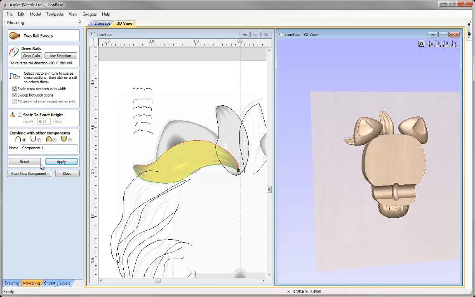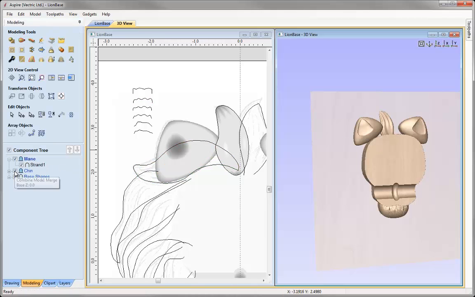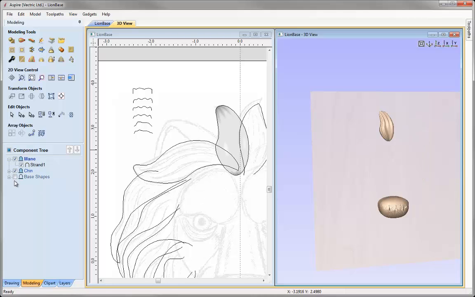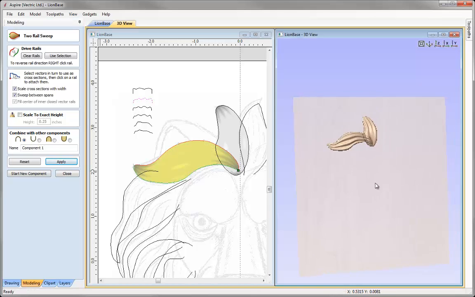So what I'm going to do is reset that, and come out of the 2 rail sweep form, and switch off the base shapes for the time being, just so we can see how the main looks. I'm also going to switch off the chin level as well. So let's go back into the 2 rail sweep form, and then select this vector here, shift and select this vector here, say use selection. Again, I'm going to apply this cross section here. Let's press apply to see how that looks.